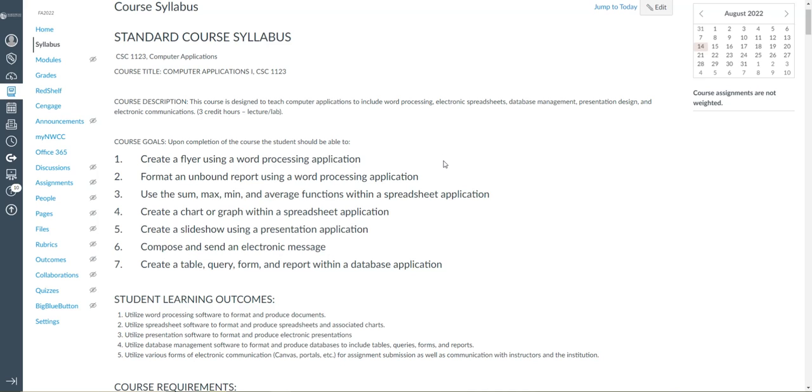Alright everybody, welcome to Computer Applications. This is just the basic syllabus. You'll find it on Canvas under the syllabus link. So let's just go through basically what you're going to see in the class this coming semester.